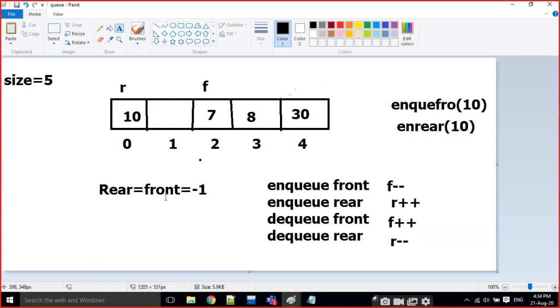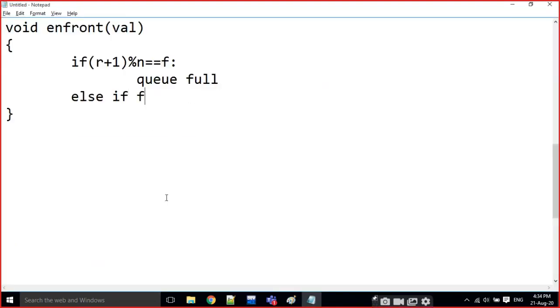Now I am going to insert one value. What do I have to do? This one is also something everyone knows. F is equal to -1 and rear is equal to -1. At this position, we have to set both the values to 0, and we have to NQ: DQ of front is equal to value. DQ of front is equal to value.